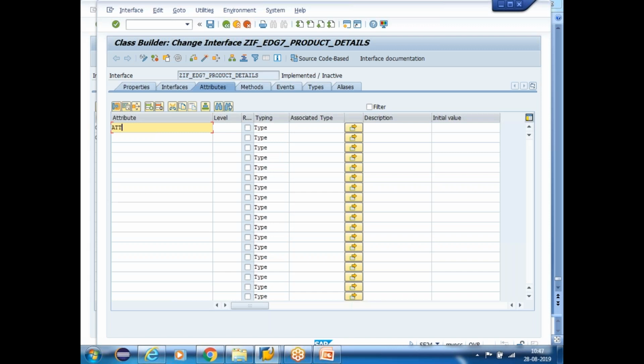Maybe I need one attribute for the MATNR, which is the product, right? So this is my attribute, and it's my instance attribute. I have ATT_MATNR. Maybe I need MAKTX, the material description, as well. This is my instance attribute. The next one is ATT_MTART, the material type I want. It's my instance attribute. Those are the three attributes I would like to have from the material.